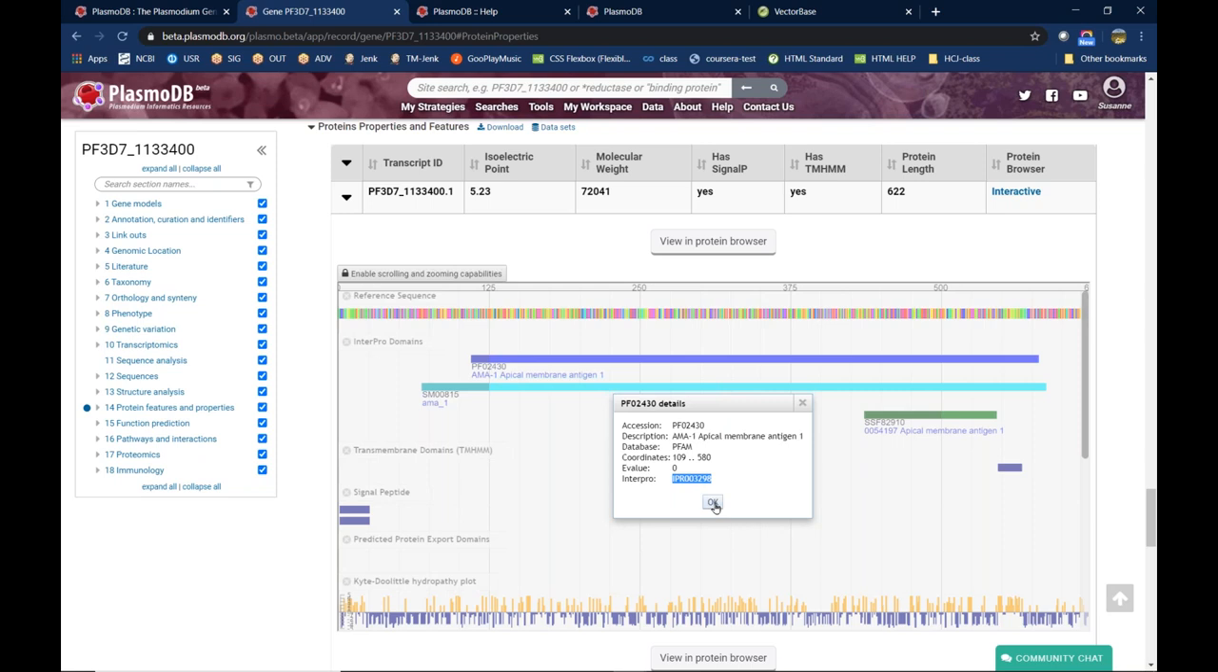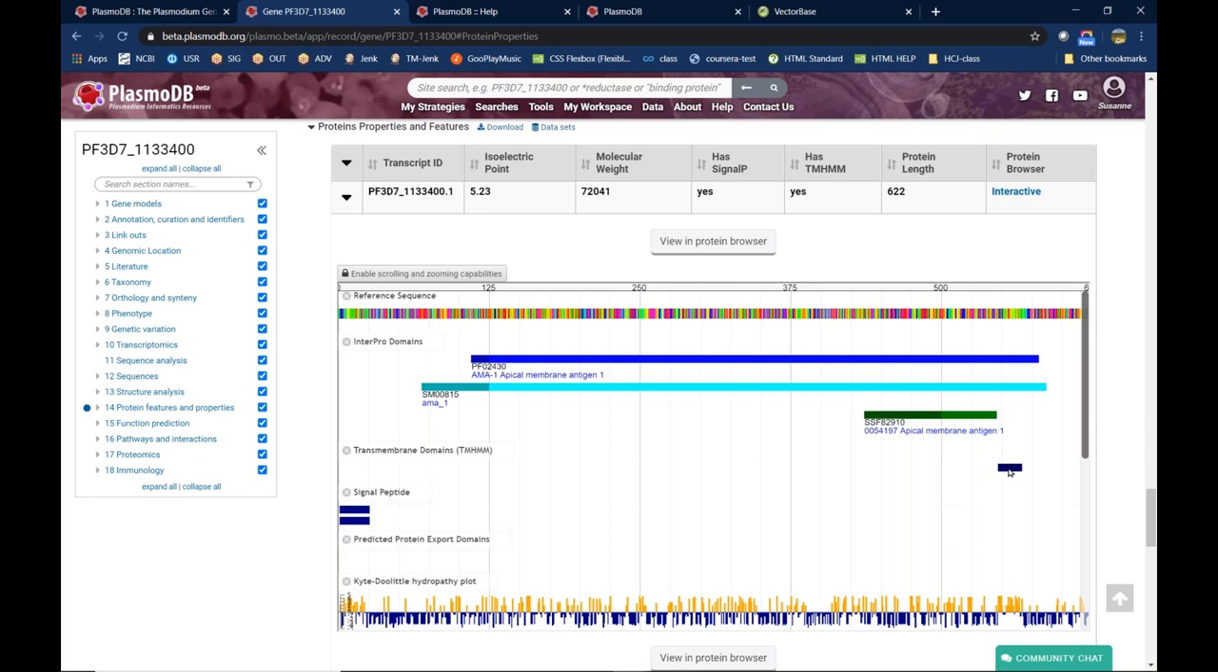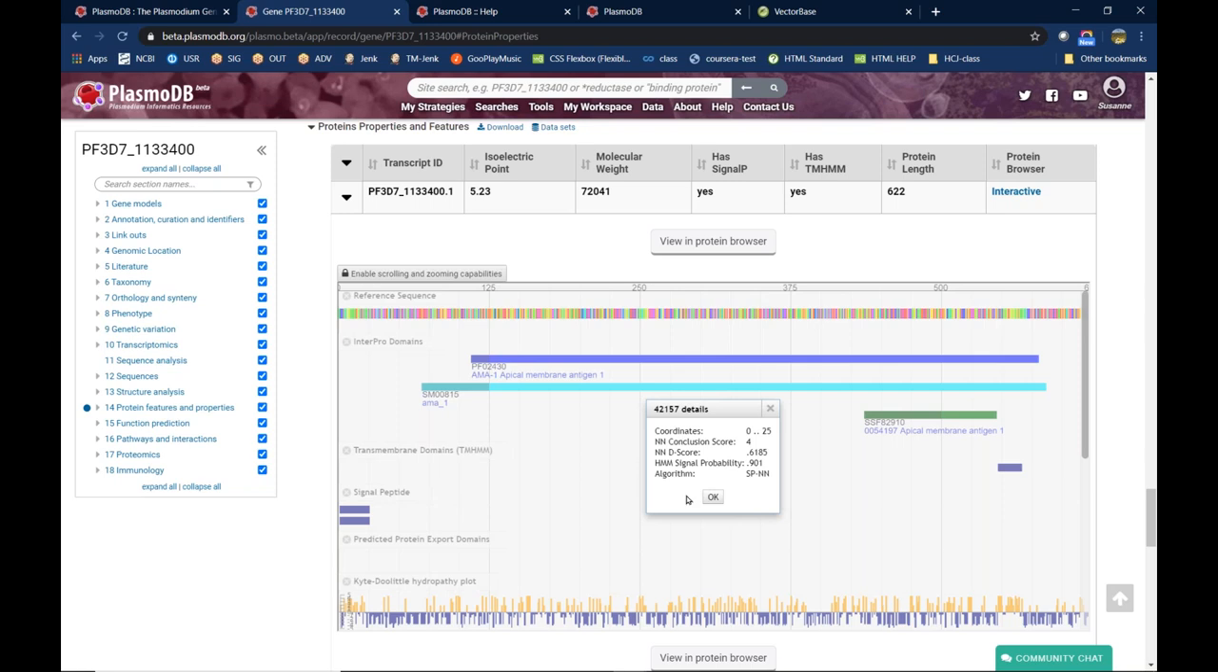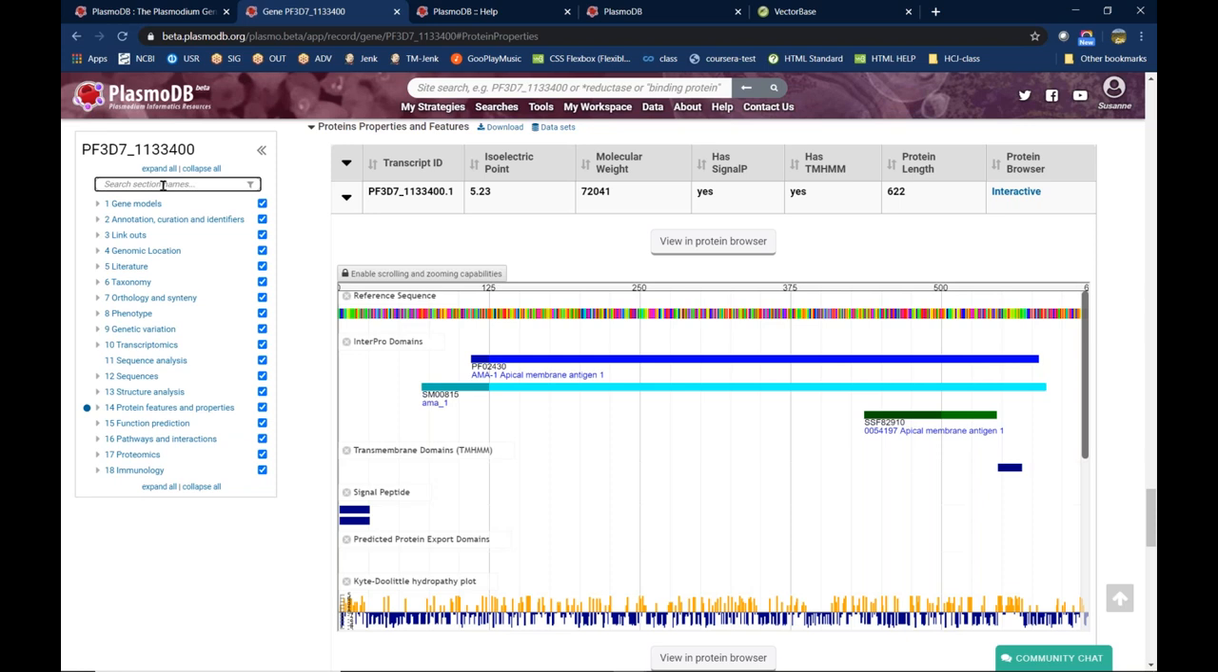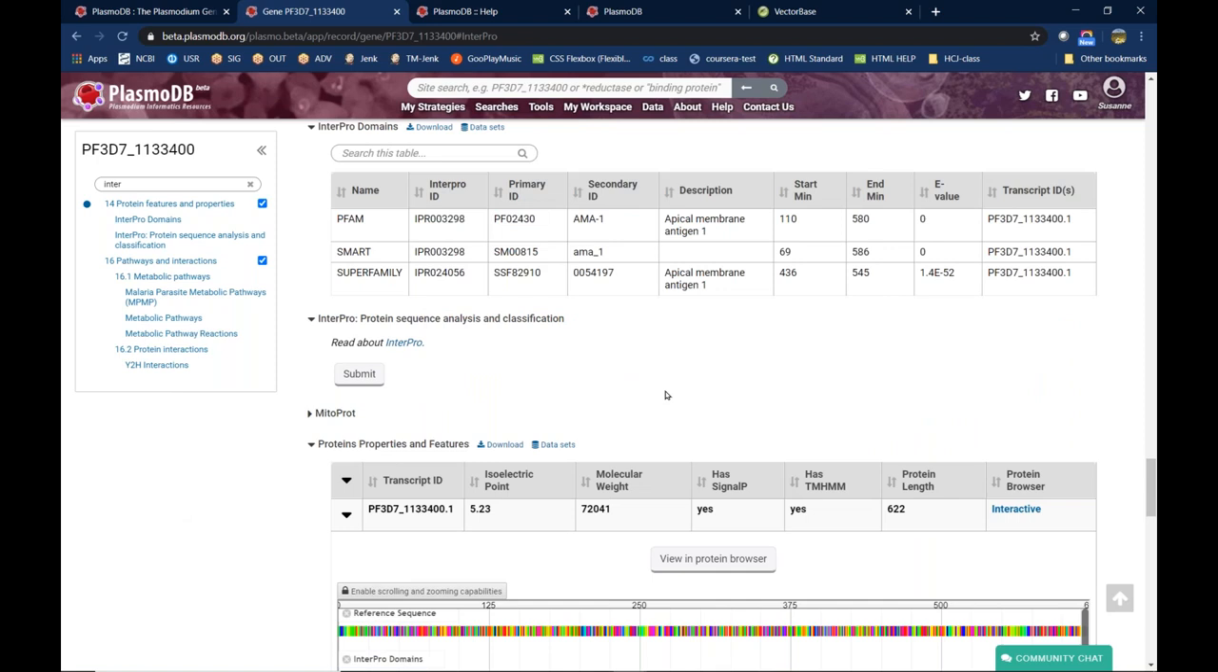The next track is transmembrane domains, and this protein has one transmembrane domain, and then there are two predicted signal peptides. Again, I can click on that and get information about what the scores were in the signal peptide program that we ran. Okay, there's one other thing I want to show you, and that is we have a table of InterPro domains, and it's actually right above the image. So this table would have all of the InterPro domains that were returned by our InterPro scan. And it has some information associated with that, E values and names and IDs. So that's just an overview of the gene page and what is available there.